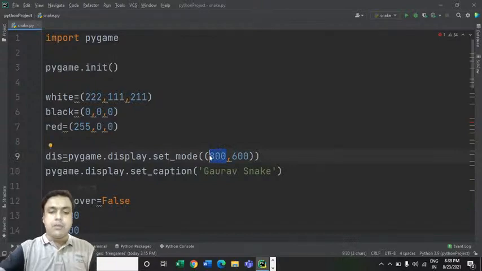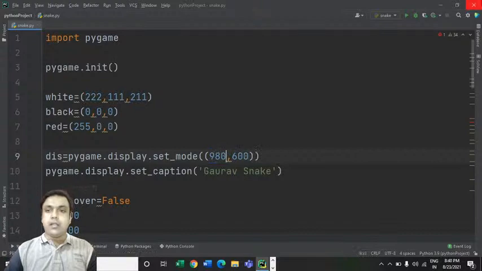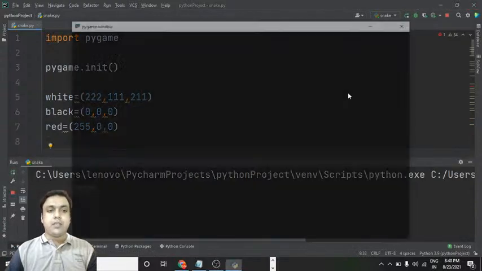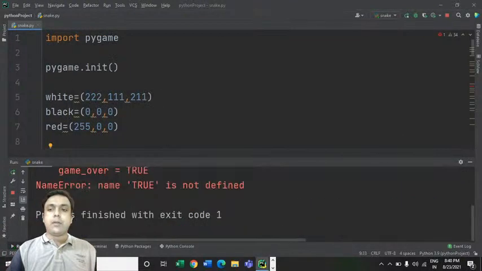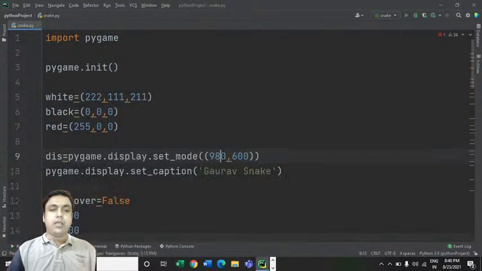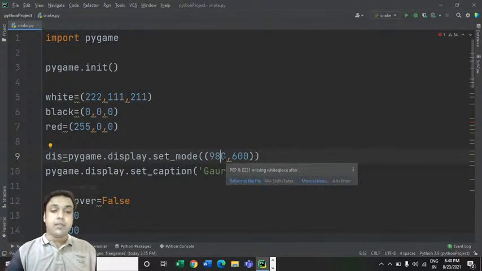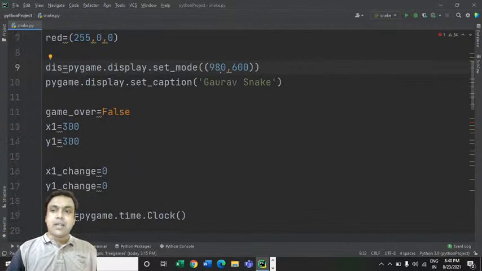If I change the dimensions over here from 800 to, let's make it 980, let's see what is going to happen then. So now it's a bigger window that we are able to see over here. So that's how you can play with the dimensions of the display, or you can say the screen on which you are playing the game.